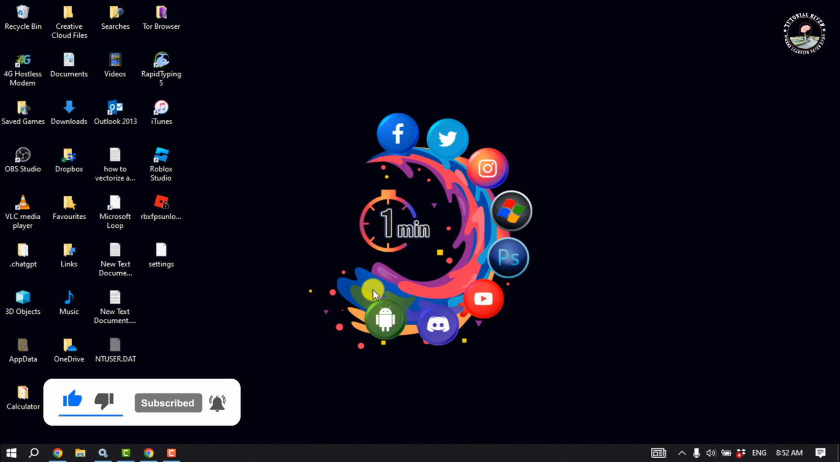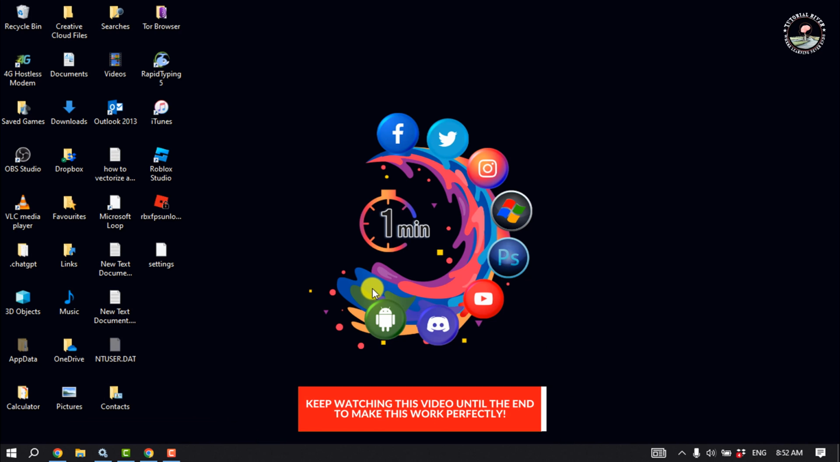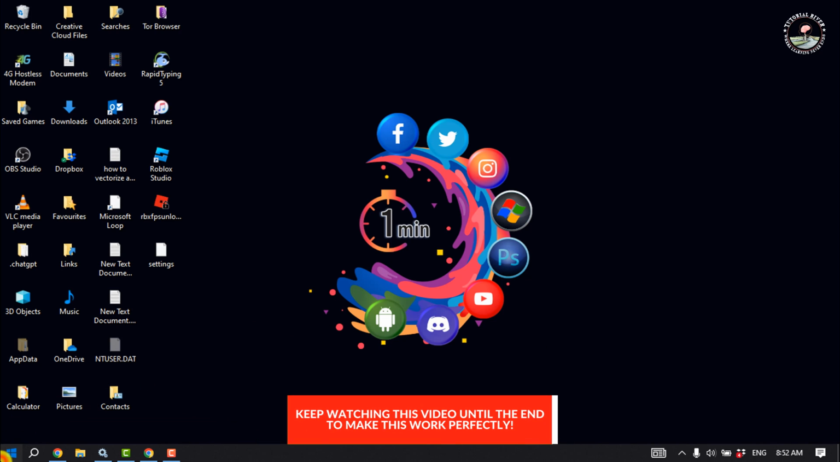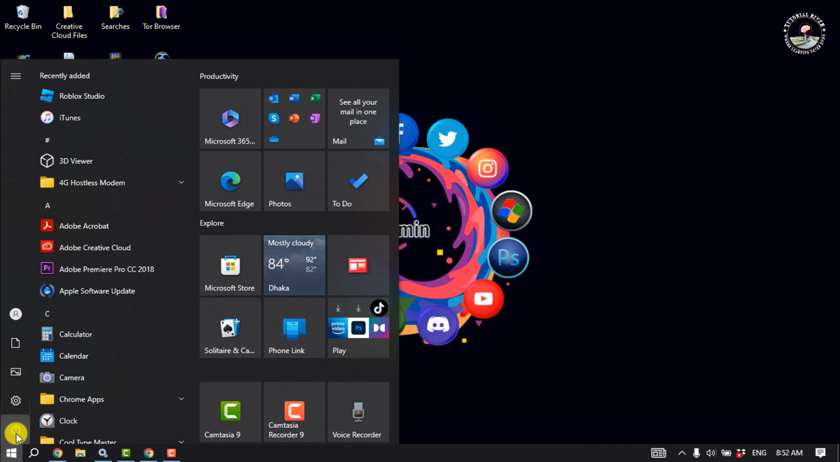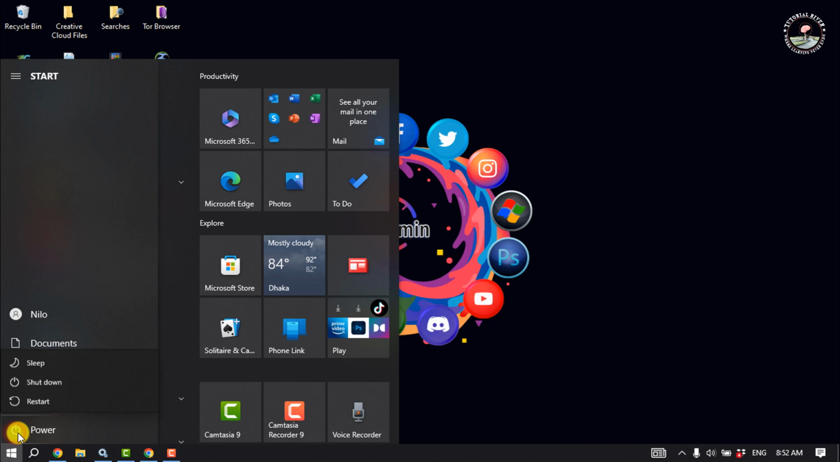Solution number 1. Restart your computer. Click on the Start menu and click on this power button. Restart your computer and then try to relaunch your Roblox app.